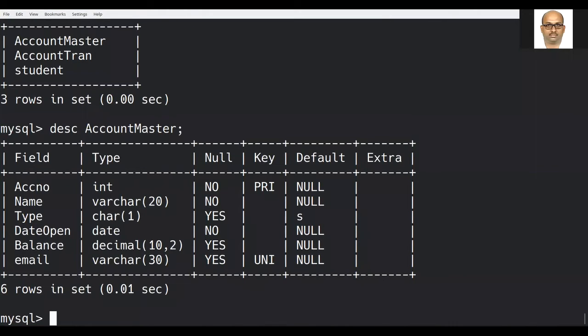Let us now check the constraints, right? So we have discussed what the constraints are, and the types of constraints, namely not null, default, check, unique, primary key and foreign key respectively. So we have created two tables. Let us check the constraints.